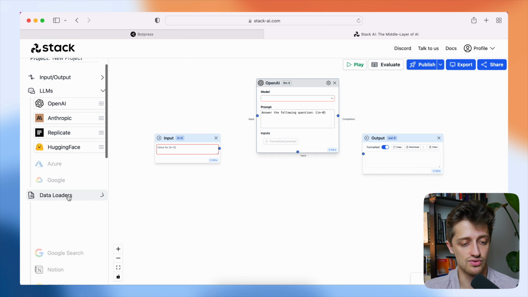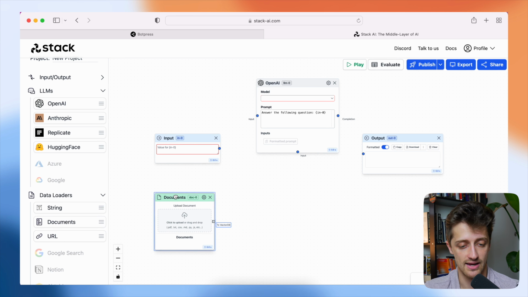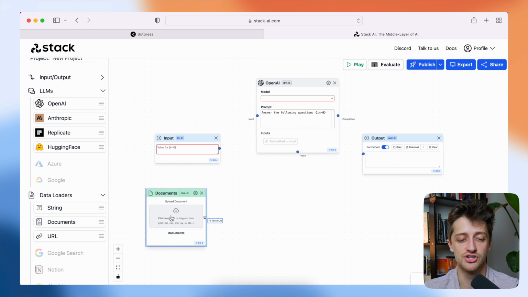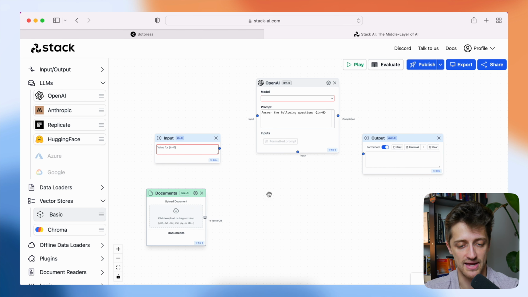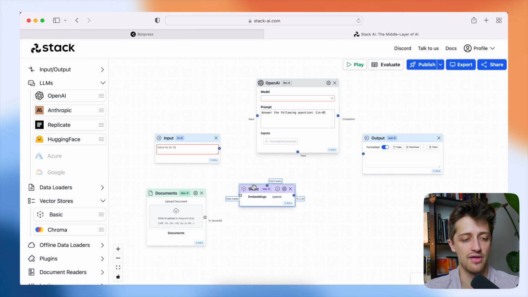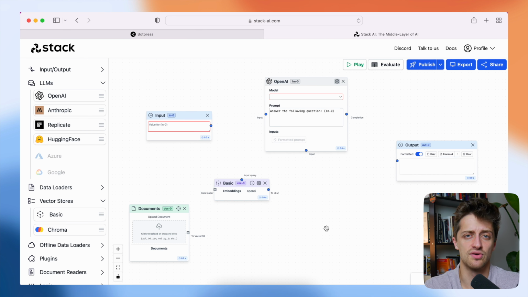Next, I'm going to drop in a data loader document node. This is where we're actually going to build out our JFK knowledge base. We're going to drop in all of JFK's most important and famous speeches and documents into this node right here, and that will serve as our JFK knowledge base. I'm also going to drop in a vector store here, just a basic vector store, just like that, and I'll talk to you about that in just a second. Okay, so those are all of our nodes, and we will get to each of them accordingly as we go through this tutorial.